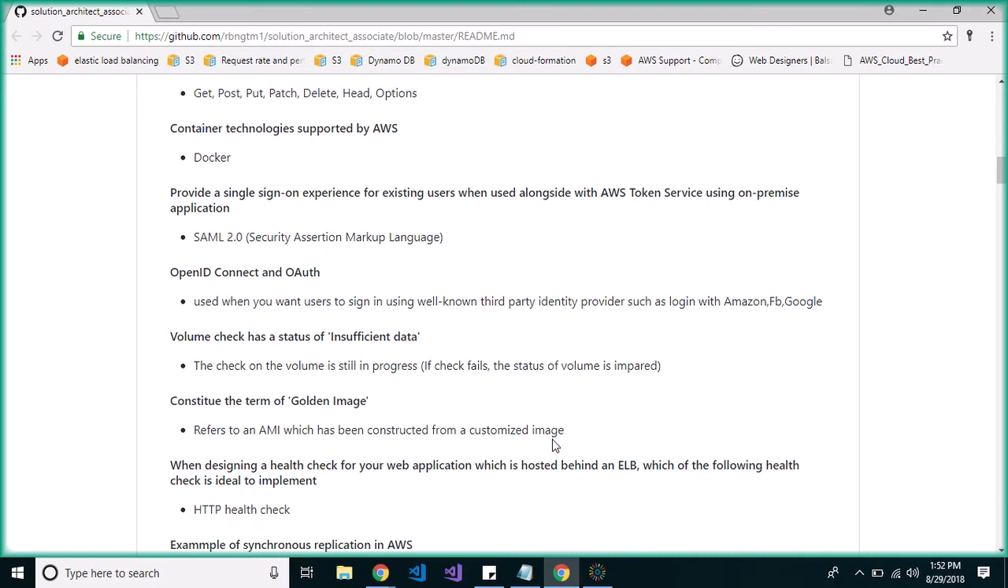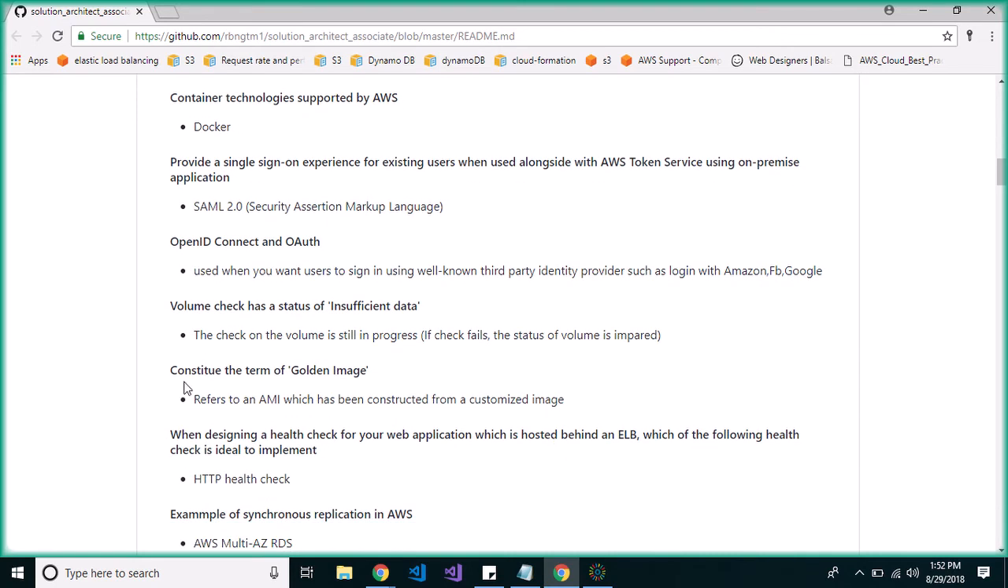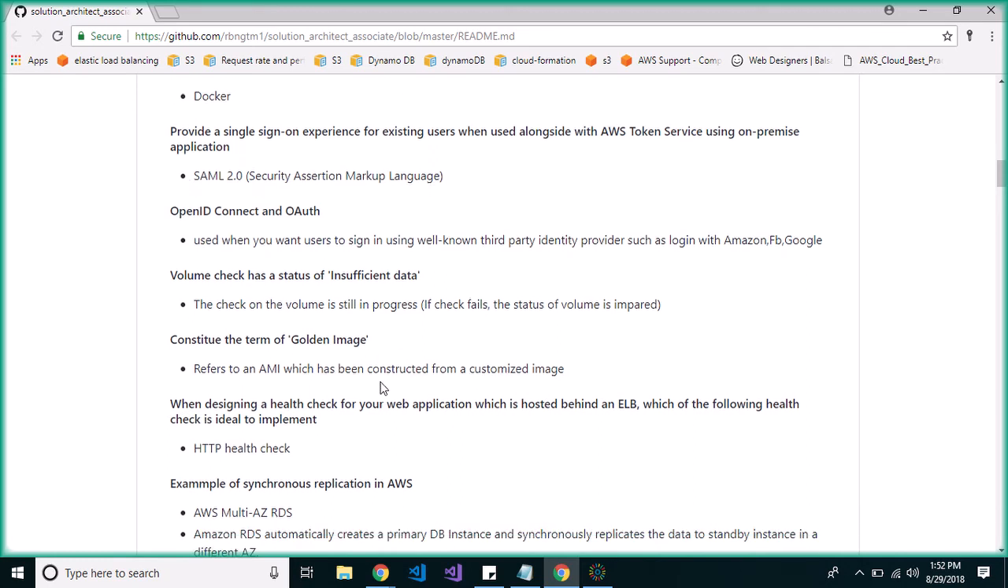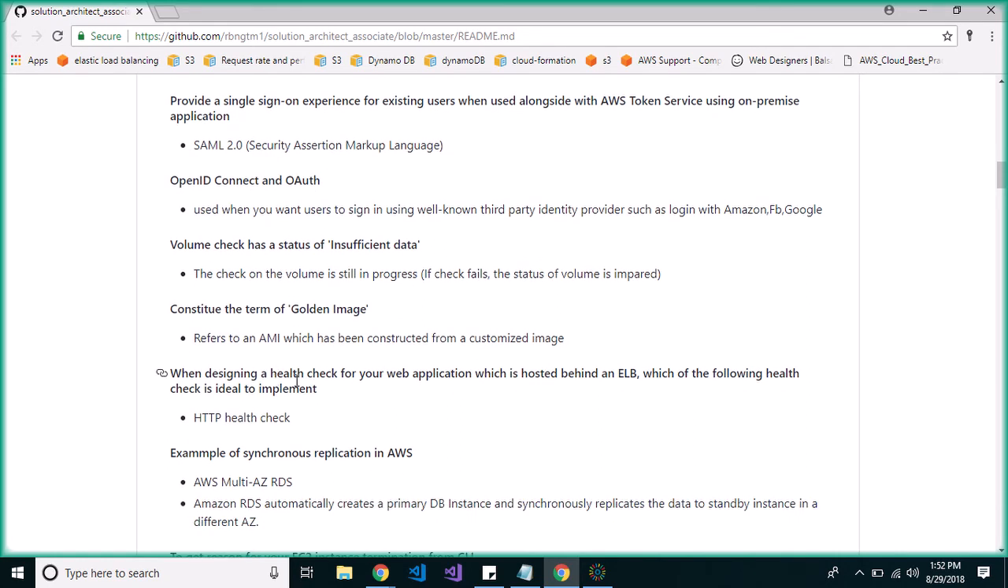Now, the term golden image refers to an AMI which has been constructed from a customized image. When designing a health check for your web application, which is hosted behind an elastic load balancer, which of the following health checks is ideal to implement?